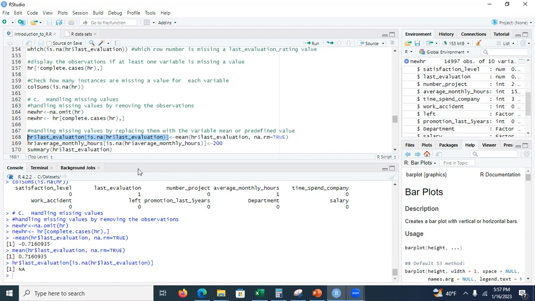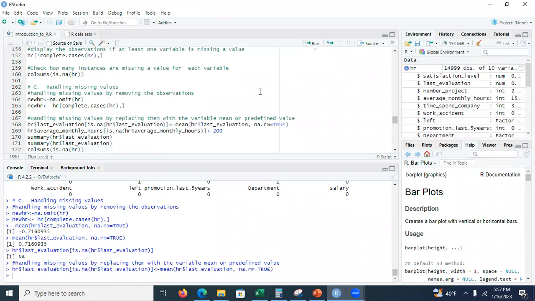So I have one missing value. What this will do is set the missing values to this average. This is what I'm doing, right? Now I can also set it to a predefined value. For example, if I don't know the average monthly hours, I can agree to set them to 200. So that's what it is.